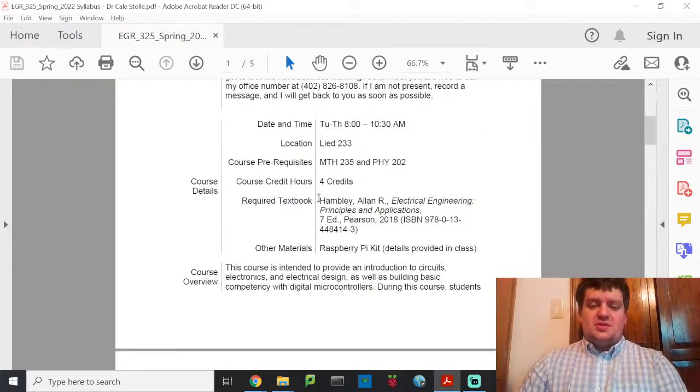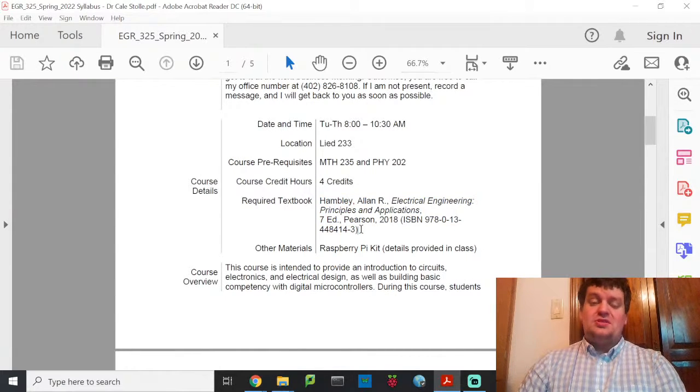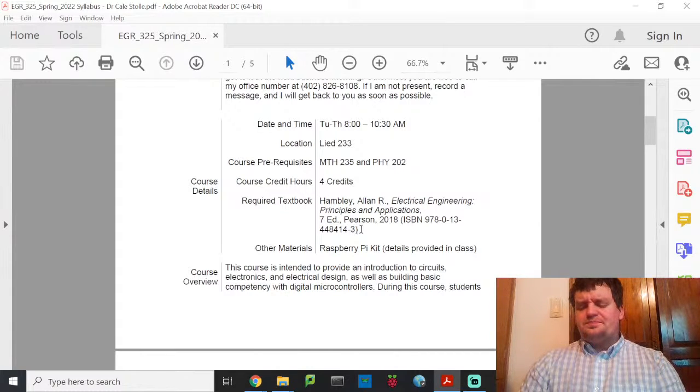This is the textbook. This is required for you. This is actually one of my favorite textbooks. You will need to purchase this textbook. Hambly is a very good author. Fun fact: when I took electrical engineering when I was in college, I also used Hambly's book.